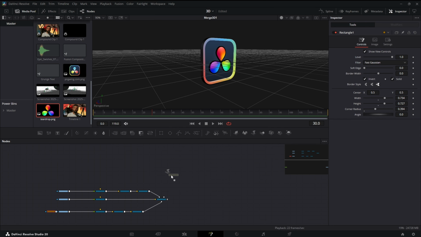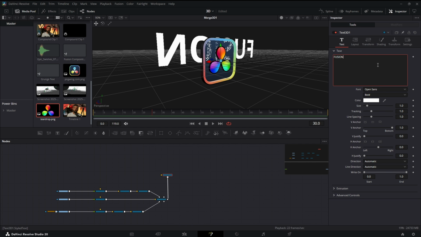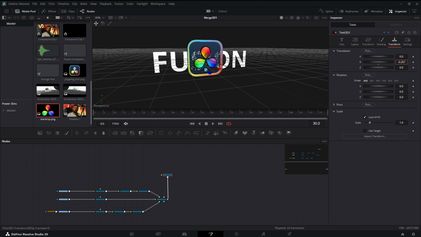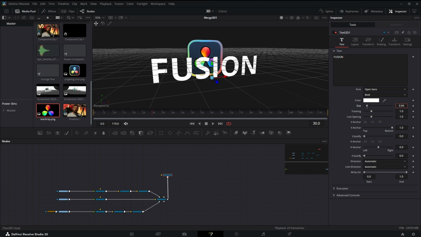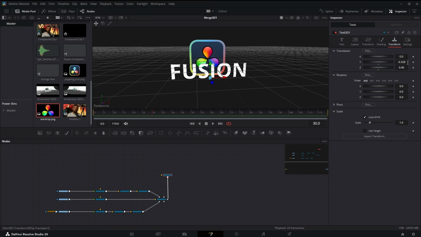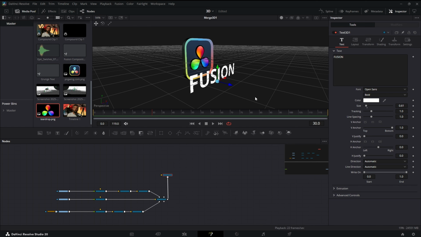Let's grab a 3D text node, hook it up into our merge. Alright, let's center this in the transform tab, bring it down, and then we can bring it forward. I think it's a little big. Then we can bring it down a little bit more. Alright, something like that looks pretty good.